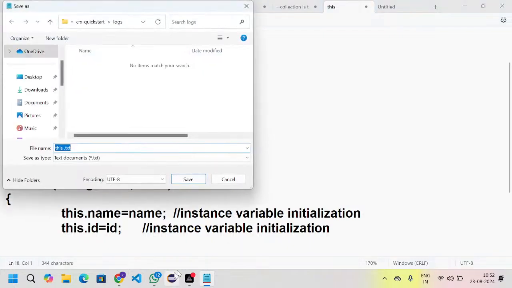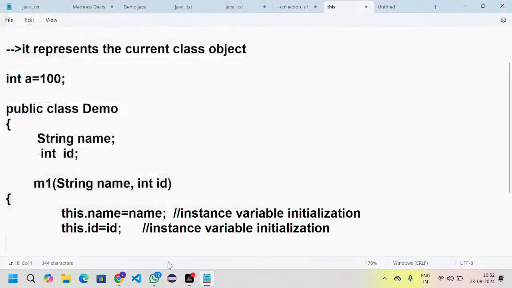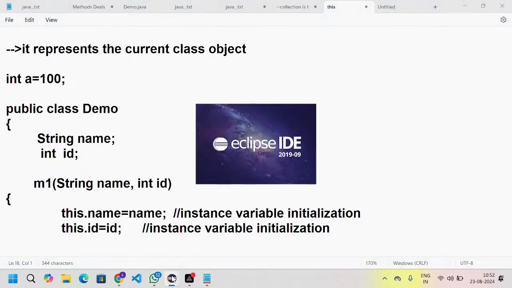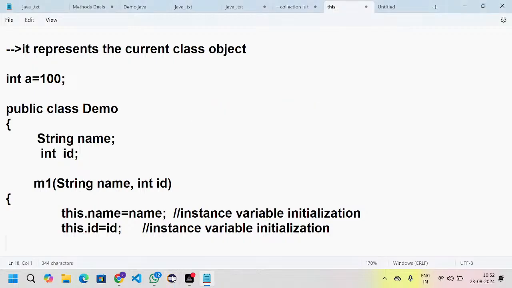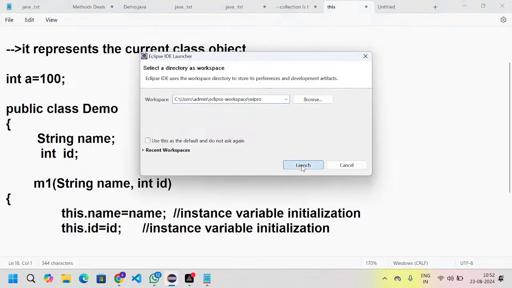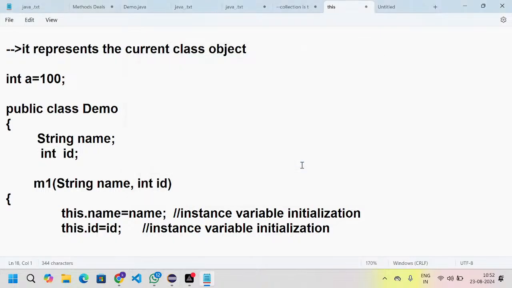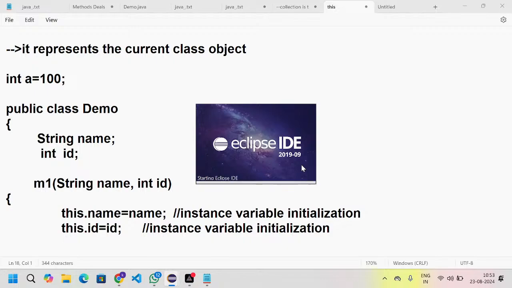So I'm saving this one, and then I will open the Eclipse IDE and show you how we will use the this keyword. So this is the predefined keyword. It represents the current class object. If you want to initialize the current class object, you can use the this keyword. That is the main purpose of the this keyword, right?